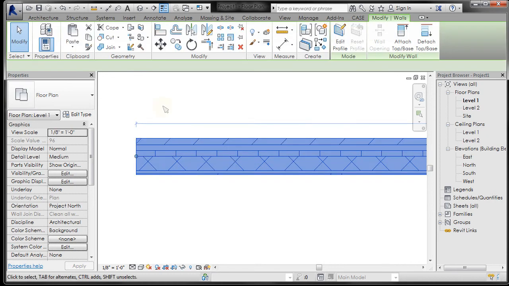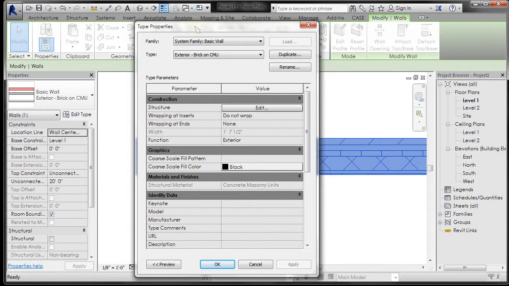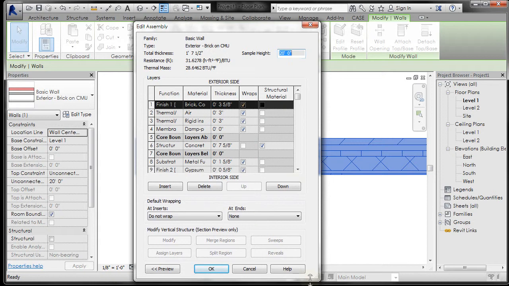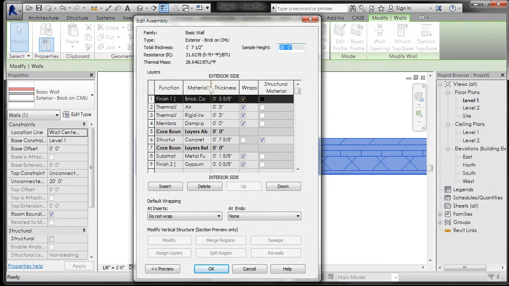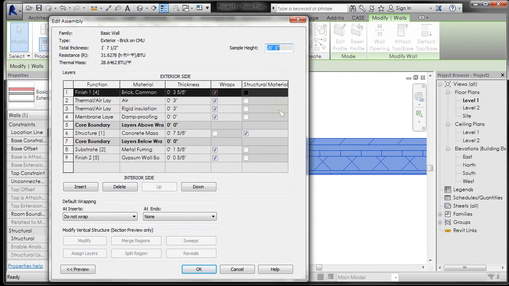So I'm going to left click on this wall, go to edit type, bring out the type properties, and there's a structure here, and I'm going to go to edit structure, and you're going to see, I can't open this much bigger, hopefully get it big enough, so that you can see. Let's open this up a little wider. There's a common brick with 3 5/8. There's a thermal air layer that's 3 inches. So if I move that over, you can basically go through this and go brick common, air, rigid insulation.